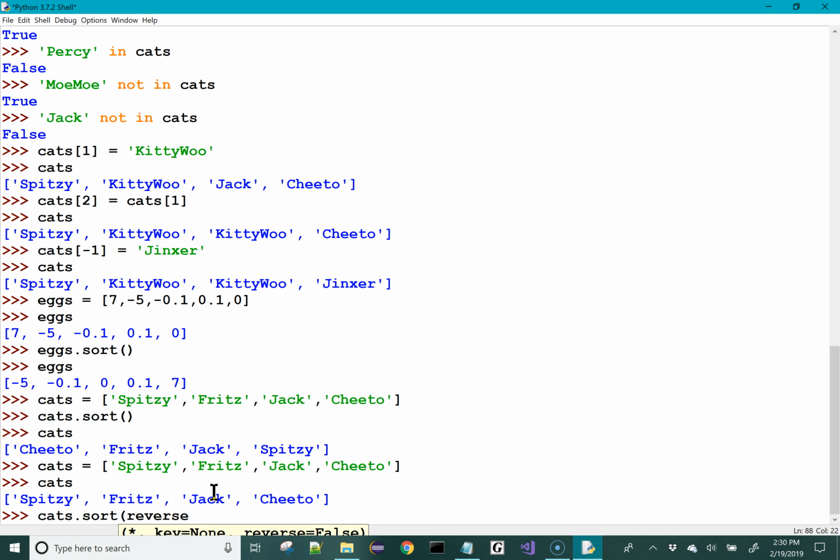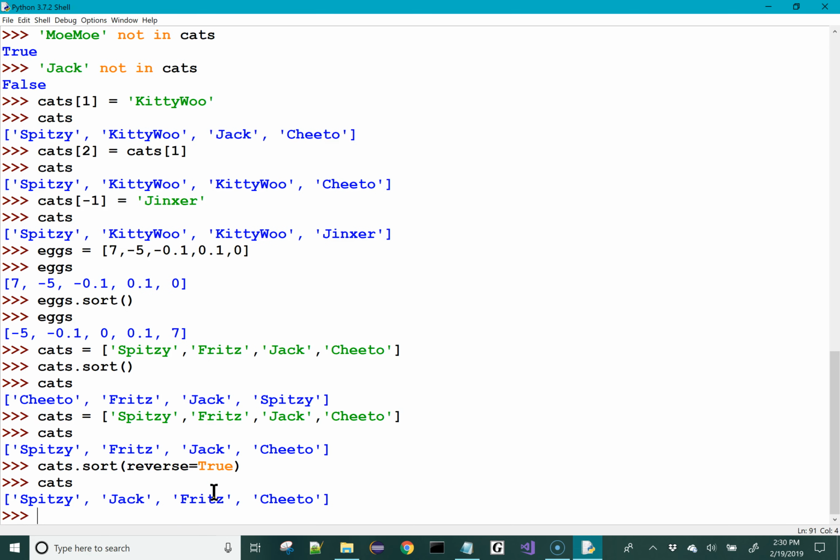And now if I want to sort it in reverse order, I could just pass in reverse equals true, and now I should have my list sorted in descending alphabetical order. So there are 3 things you should note about the sort method.